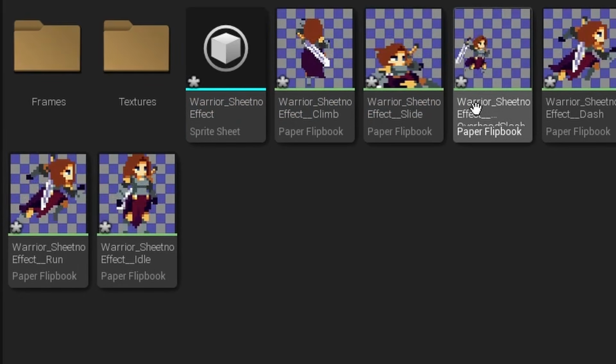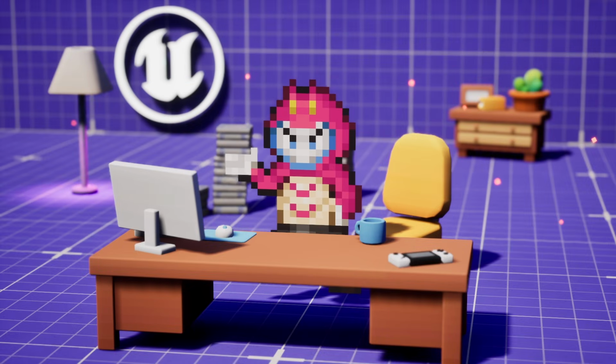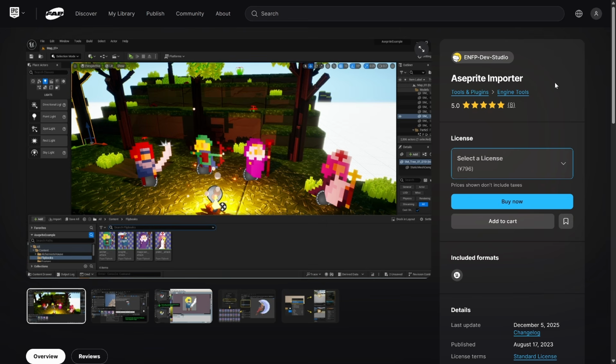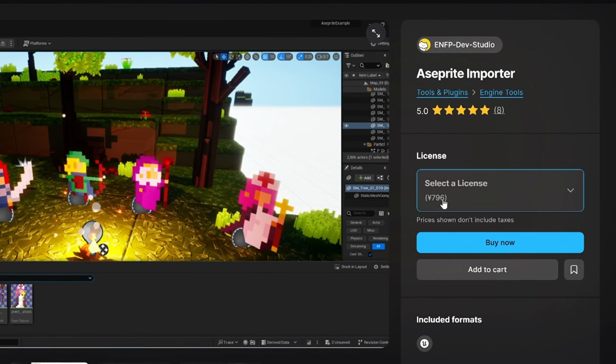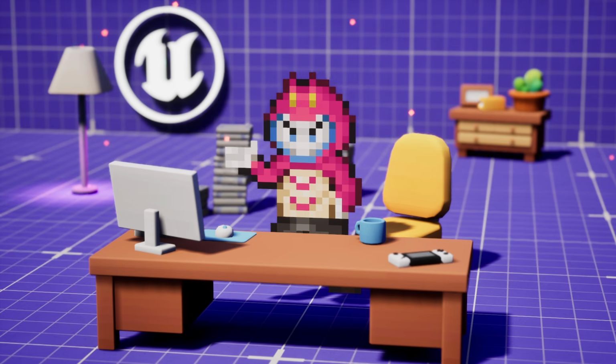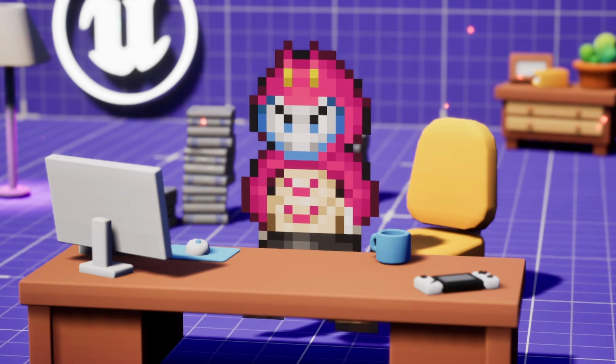Now, as a disclaimer, you might have seen my other videos about the JSON import method, and that one is still great, but the Aseprite method allows us to cut down the amount of steps we have to take and streamlines things. However, it relies on a paid but cheap plugin from the Fab Marketplace, which I'll talk about more later. So if you want something that is completely free, the JSON method is still your best bet. But let's now get started with the Aseprite method.